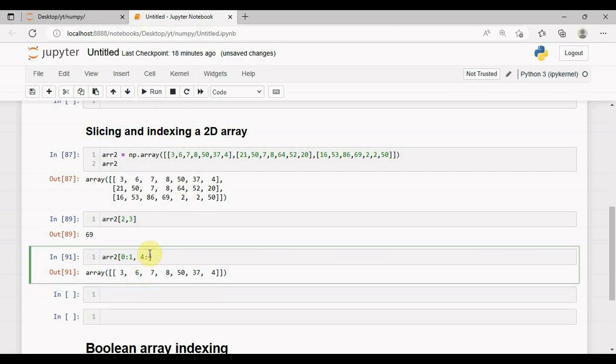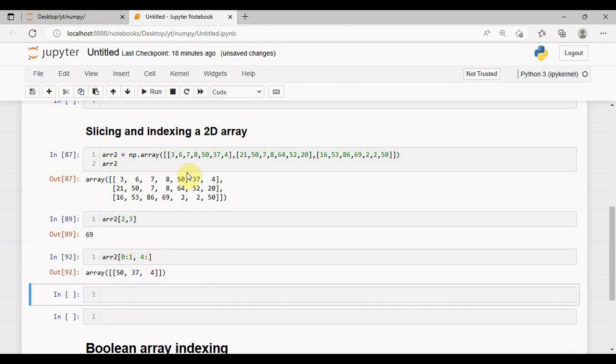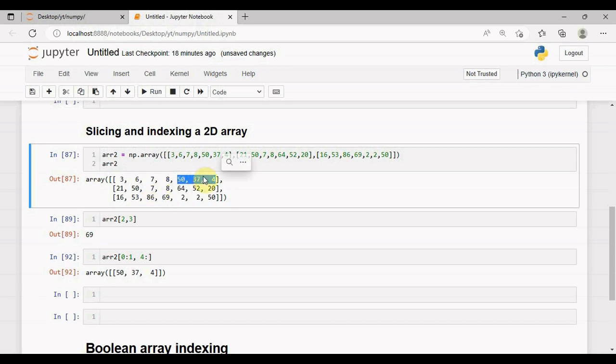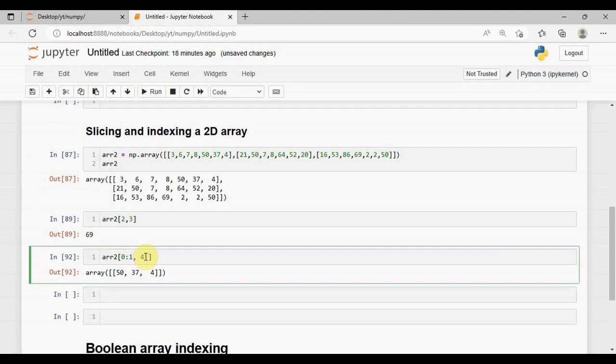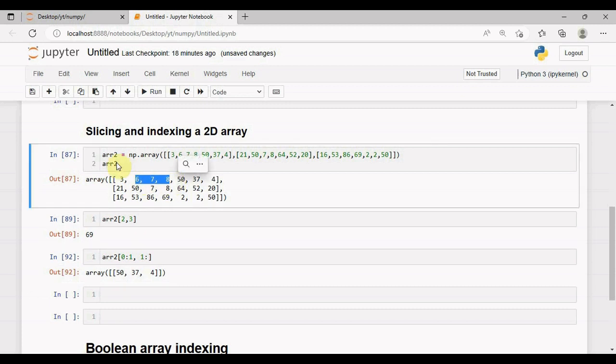And we leave the stop argument blank. And let's run that. And you got 50, 37, and 4. Let's say we want from 6 to 8. So the index position is 0, 1, 2, 3. It's exclusive, so we will have to put 4.